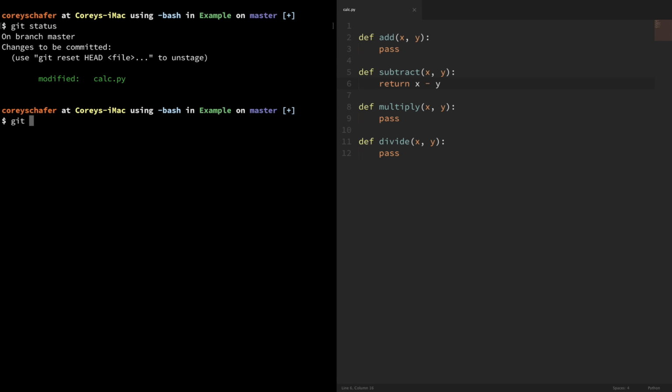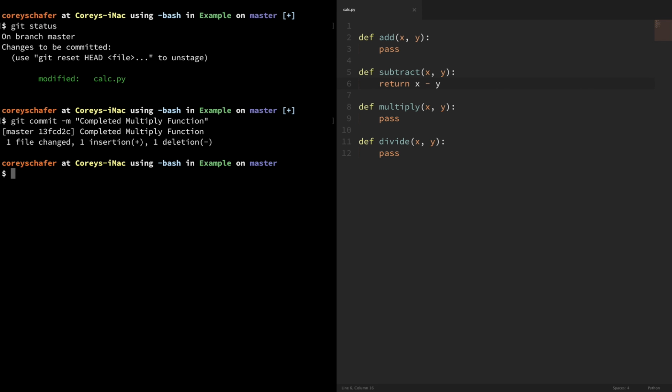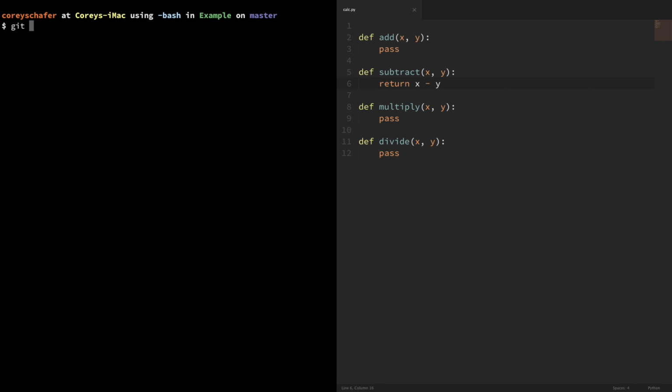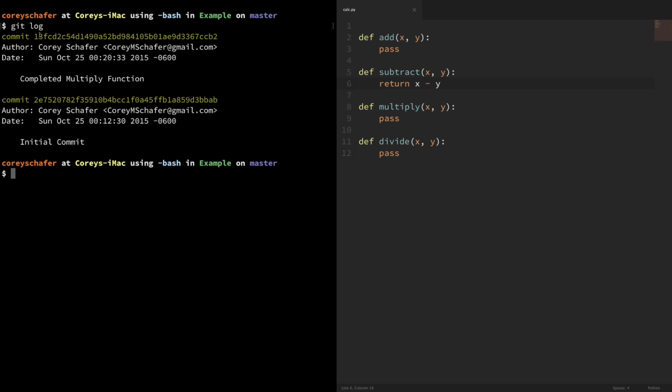So now I'm going to go ahead and commit this file. But let's say that we make a git commit and accidentally mess up our commit message. I'm going to say that we completed the multiply function, which is wrong because we completed the subtract function. So I'm going to go ahead and commit that with the bad commit message. Now if I do a git log, you can see that we've made the commit, but the message is wrong.